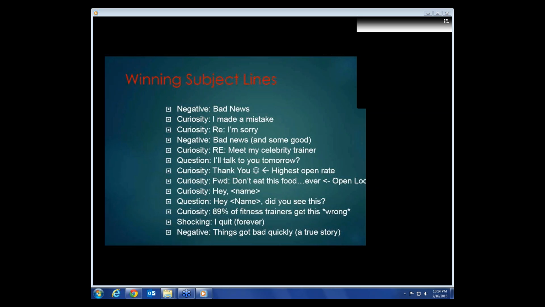Curiosity, meet my celebrity trainer. Question, I'll talk to you tomorrow, question mark. Well, that kind of creates an open loop, because the person's going to be like, what? I'm supposed to talk to you tomorrow? I didn't realize we had a phone call. Thank you. Big open rates on this. People are like, why are they thanking me? What am I getting thanked for? What did I do, right? I didn't even know I did anything to be thanked for.